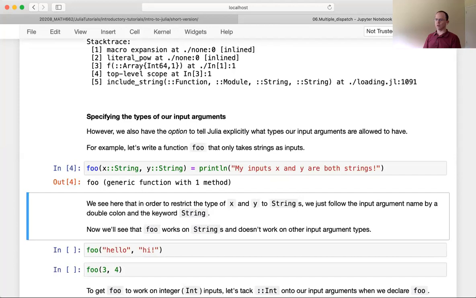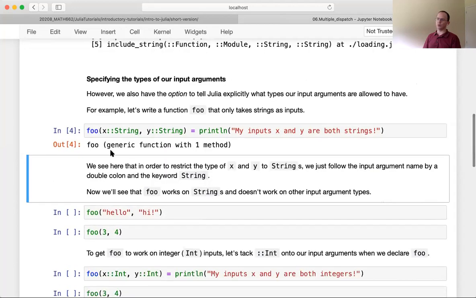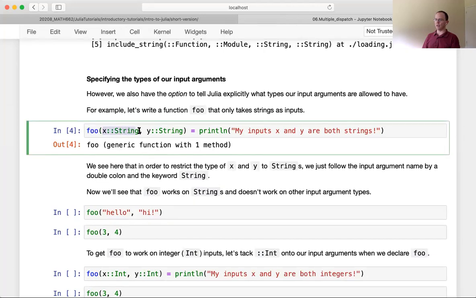So let's define a function called foo. This is what I wanted to say, now we're going to have multiple inputs. And this is when you can really see multiple dispatch doing its thing. With multiple inputs here, this function foo, we're defining it so that x and y both have to be strings. So we're sort of saying what the type of the inputs have to be in order to call this method.